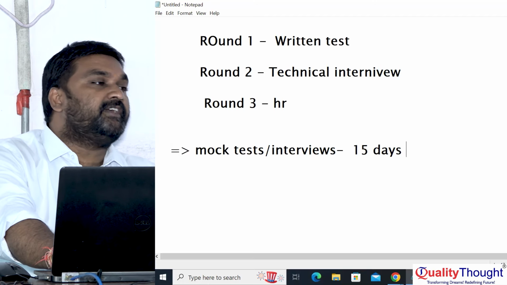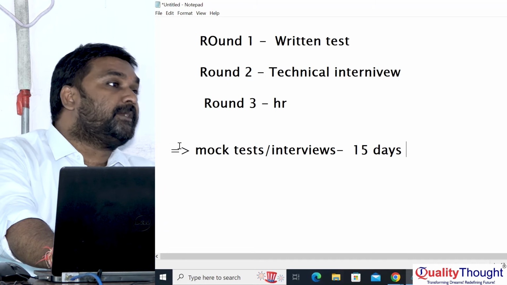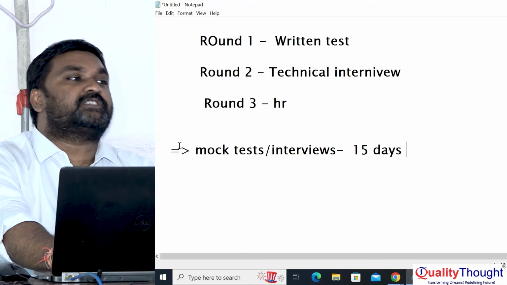If you are on track, very good. If not, let's focus on those concepts. Let's prepare a separate plan for that and try to improve the skills.